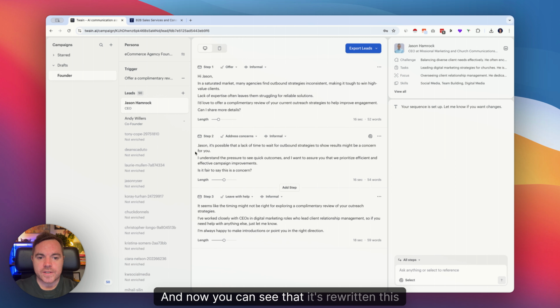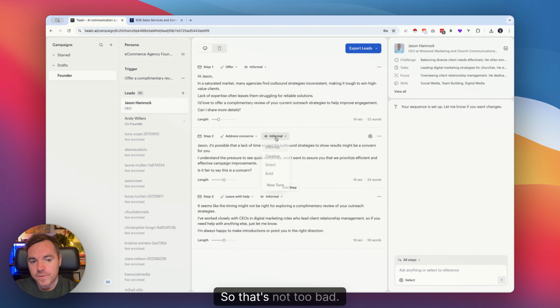And now you can see that it's rewritten this message, which says, "Jason, it's possible that a lack of time to wait for outbound strategies to show you results might be a concern for you. I understand the pressure to see quick outcomes, and I want to assure you that we prioritize efficient and effective campaign improvements. Is it fair to say this is a concern?" So that's not too bad.